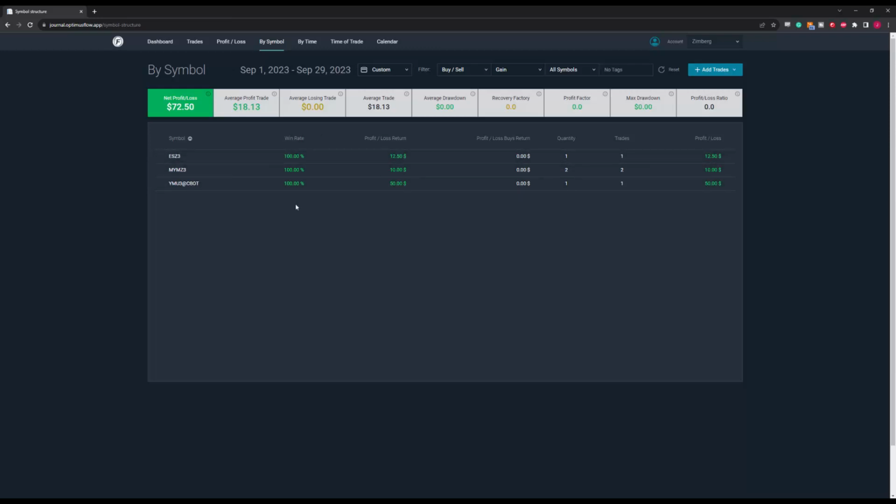It gives you the win rate, the P&L return, a profit and loss by return. It shows the quantity, the total number of trades, and the total profit and loss on each of these. So if you really need to narrow in on what product you do best on or what contract you're doing best or worst on, and want to see the numbers not for your total account but just based on your product or the symbol you're trading, this is the tab for you.